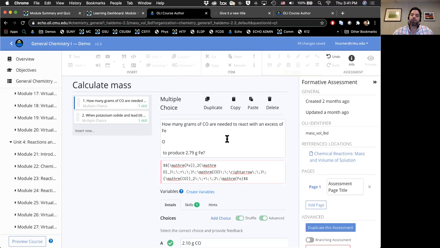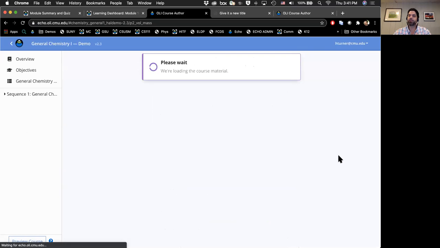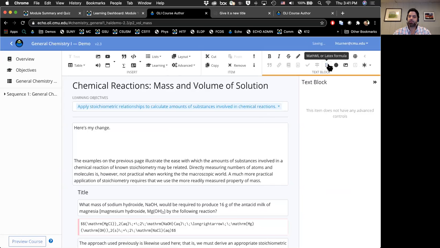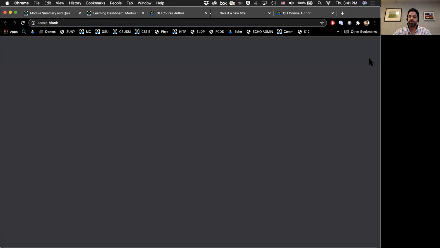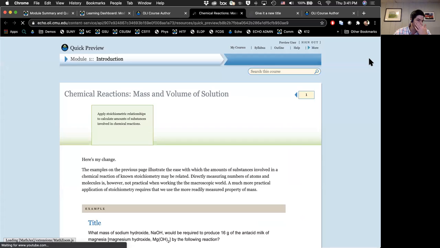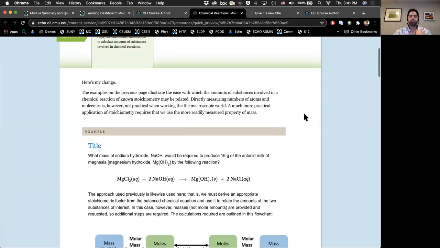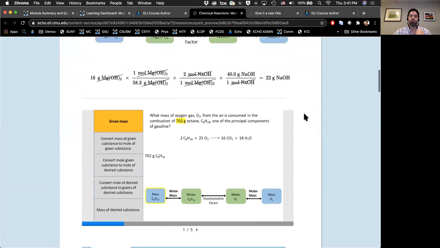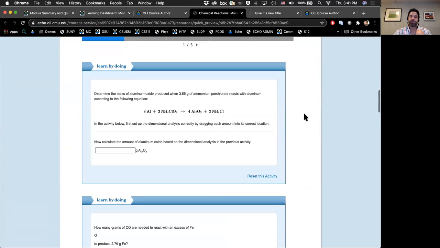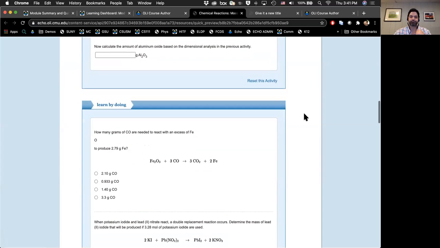And because in Echo there is no way to preview a practice activity the way that you can with a page, what you have to do is go back to the page that it sits on, and then you can preview the page. And when we preview this page, we see what the structure of the page is that this activity sat on.